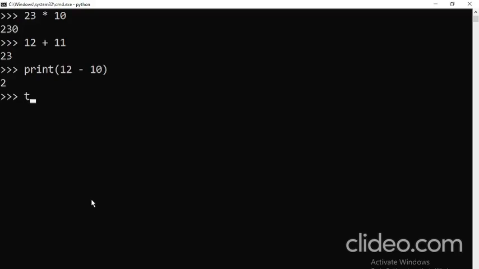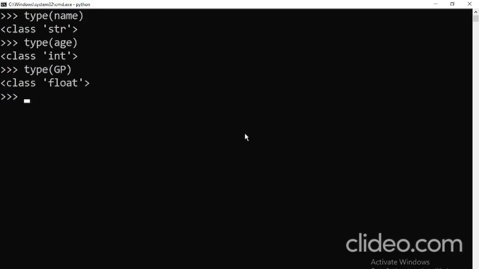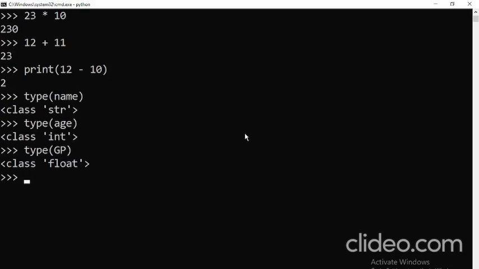So we can still check the type of data. I can check the type of name, and you will see that it's a class string. I can check the type of age, and I can also check the type of GP. So you can see I can perform all those functions. I can do all those things which I was doing in the Python script. So that is the essence of the interactive mode for me. That is what I use it for.